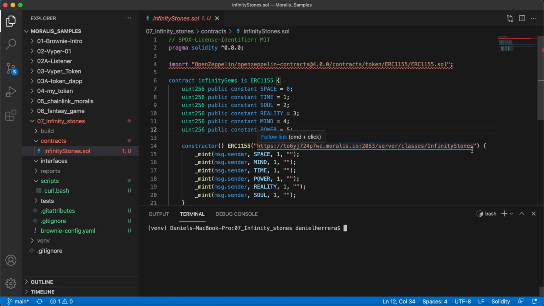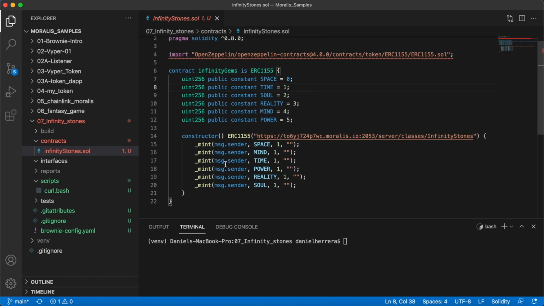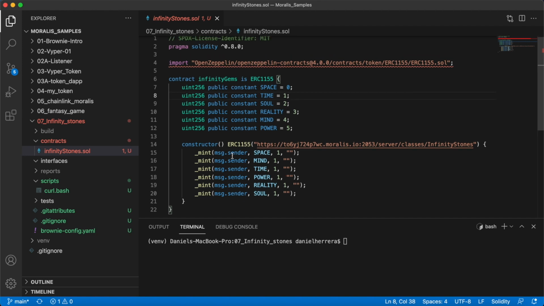After that, what I'm doing is just initializing a minting of each of the Infinity Stones and assign it to the message sender, which in this case is whoever deployed the contract. So that will be our Thanos.